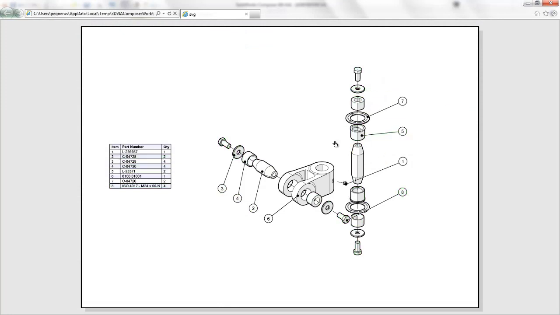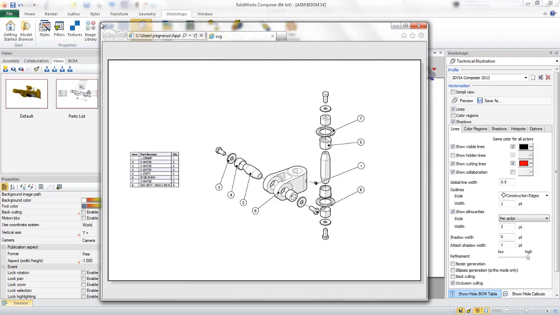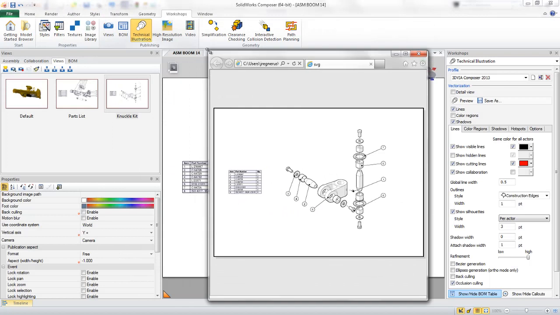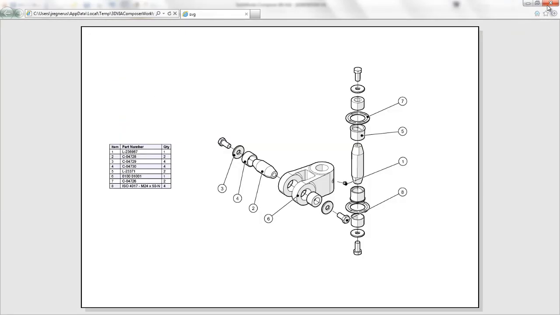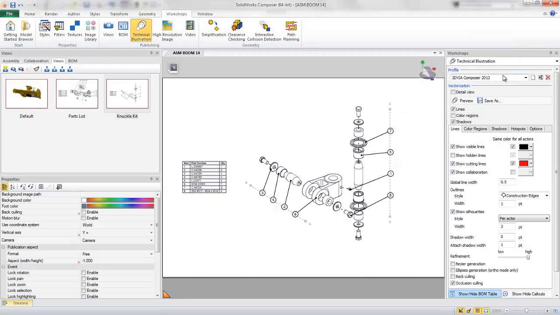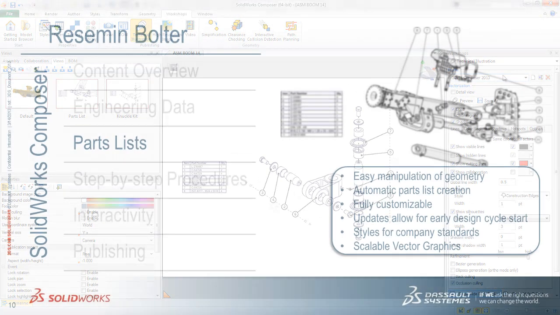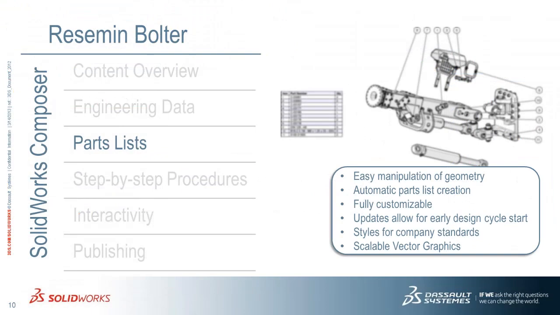As we hover over the items, we can see that they cross-highlight just as we enabled it in the BOM. And because they're scalable vector graphics, we can resize this image any way we like, and the geometry will update accordingly. Let's pause and do a quick recap of everything we just saw.